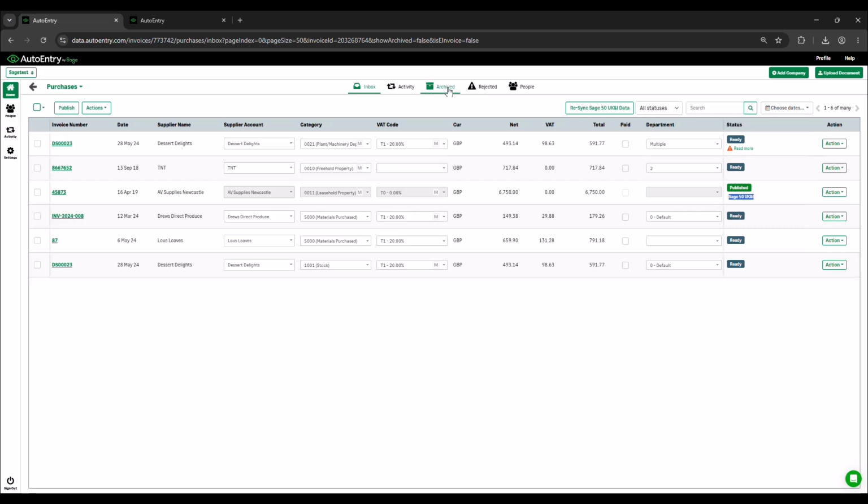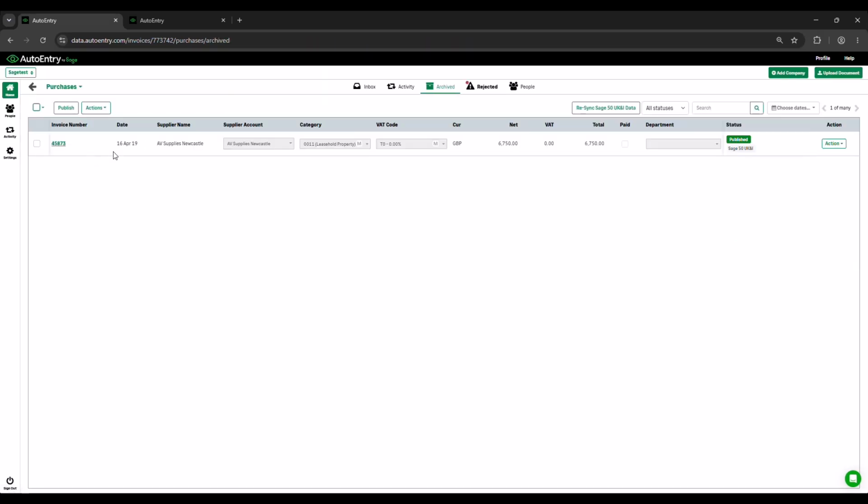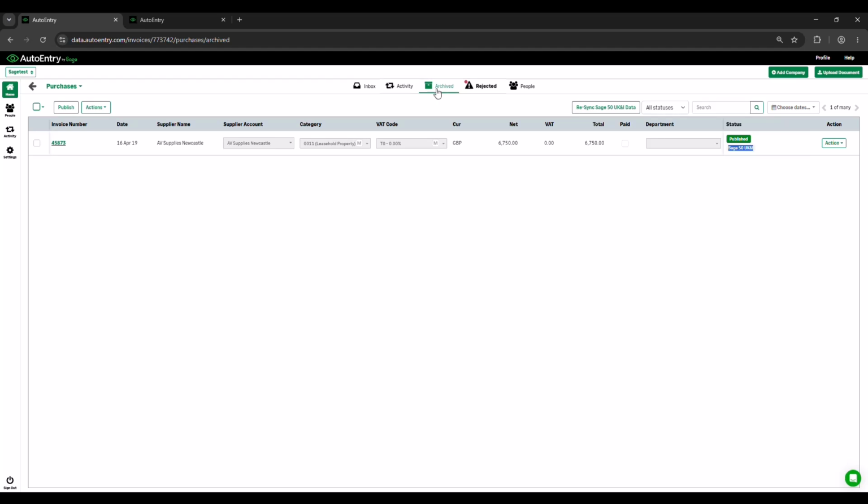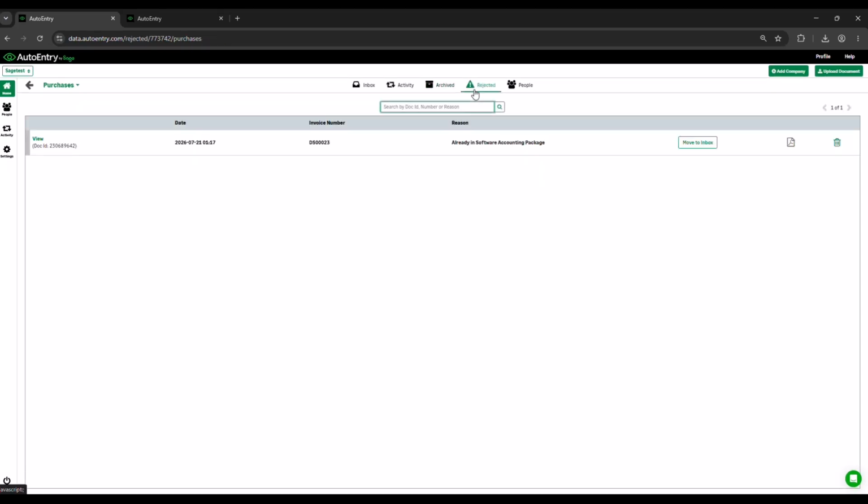box ticked, which means it will then disappear from the inbox, and it will just be moved automatically into this archived folder here. The last folder here is the rejected folder. If any invoices are rejected, they'll show up here. You'll get a reason why, and if for whatever reason this invoice shouldn't have been rejected, you can simply move it back to the inbox by clicking here.